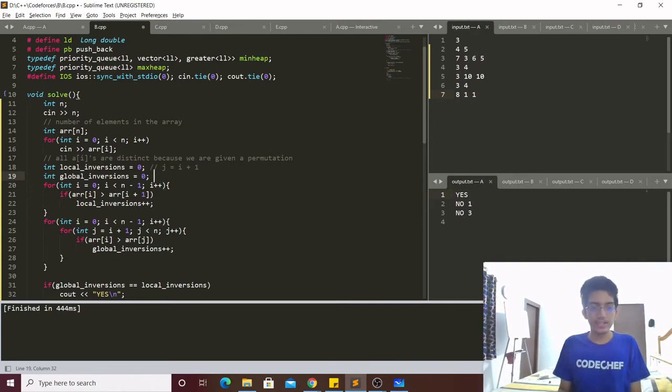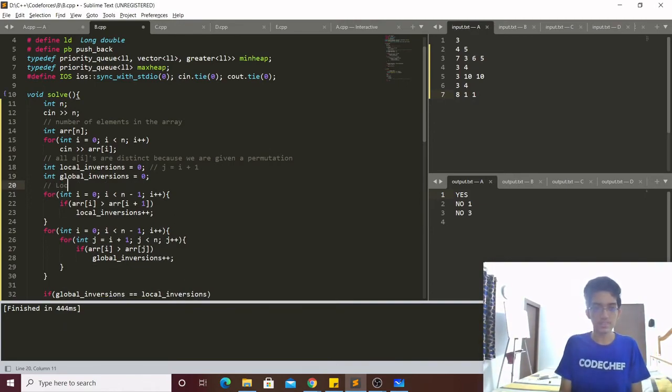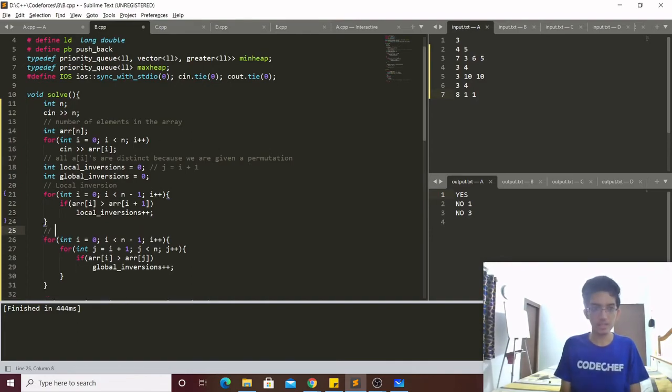So first I am calculating local inversions. I just need to check the adjacent elements. If the left element is greater than the right element, then this pair forms a local inversion and we increment the count. This was very simple. Now let's calculate the total inversion count.